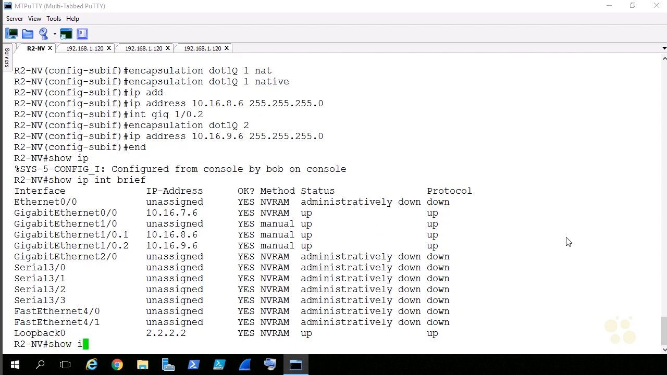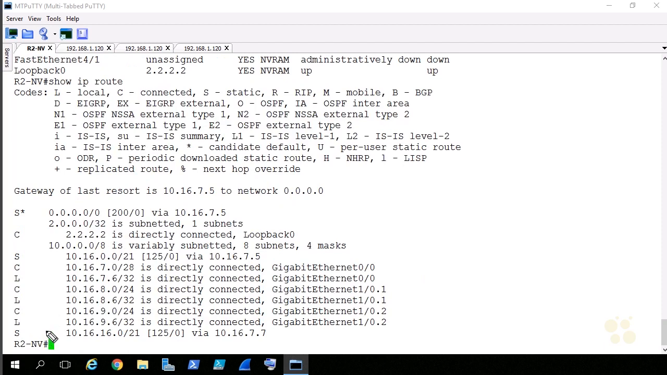And if we did a show ip route, that'll show us the details about the routing table, including that we are directly connected to VLAN 1 through gigabit Ethernet 1/0.1, and we're also directly connected to VLAN 2 with an IP address of 10.16.9.0 via gigabit Ethernet 1/0.2. Those are our two subinterfaces. So next, let's take a look at our topology to confirm what we've done, and then we'll test it from two clients, one sitting in VLAN 1 in Nevada, the other sitting in VLAN 2 in Nevada.